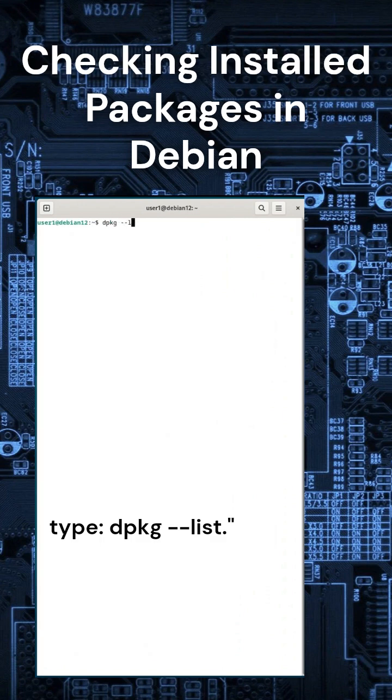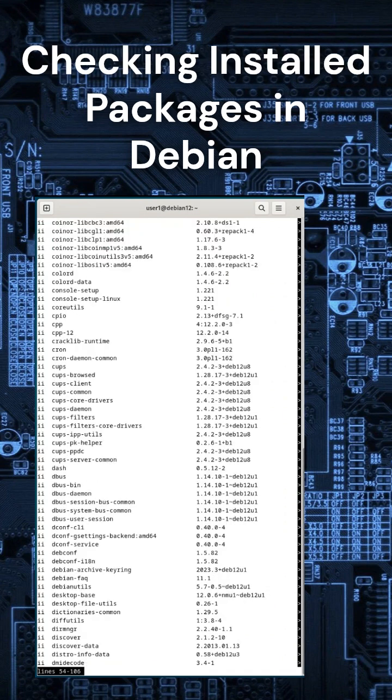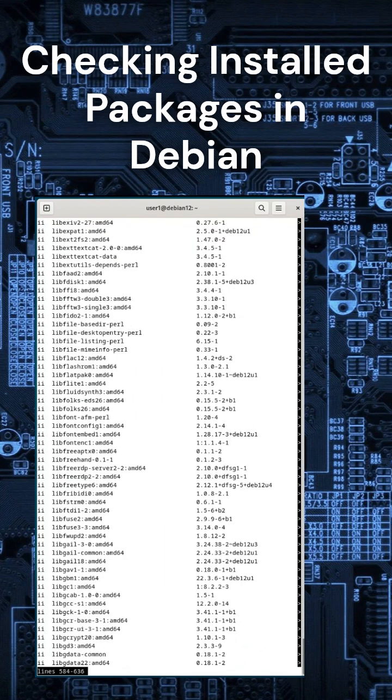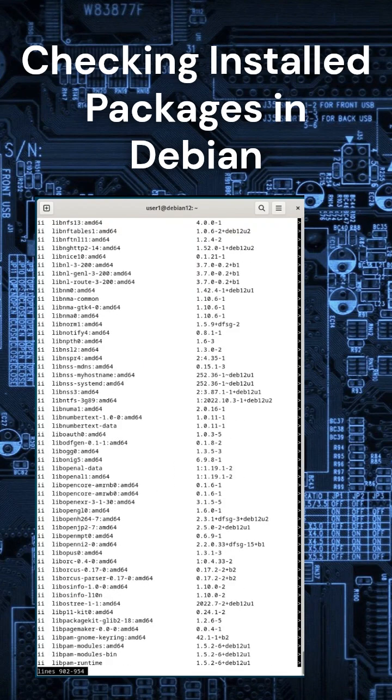Want to see what software is installed on your Debian 12 system? Let's check it out. Type dpkg --list. This will list all the packages installed on your system.